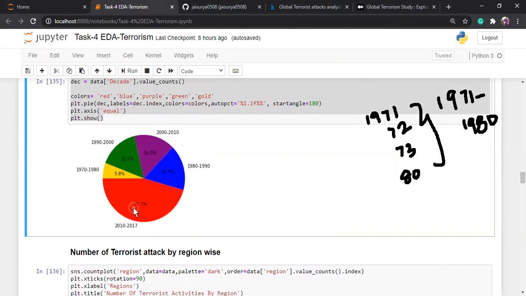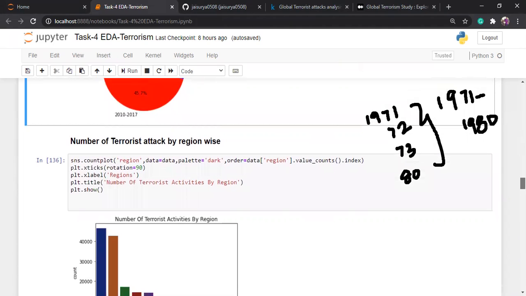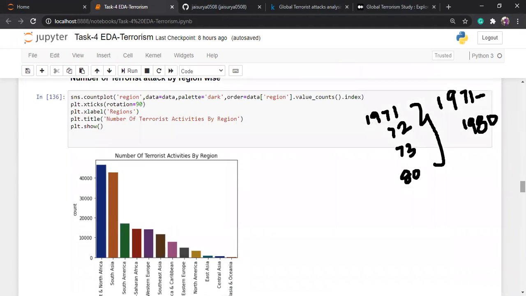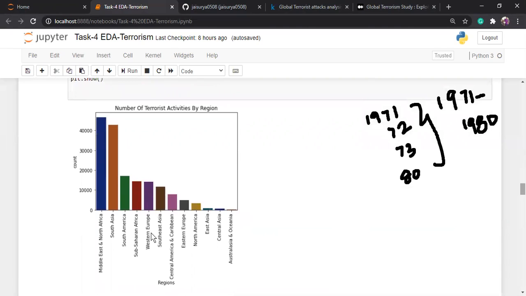Now, which regions are mostly affected? You can easily visualize that through the Seaborn countplot. In the countplot, I count the region-wise attacks by terrorists. Mostly the Middle East and North Africa regions are affected by terrorism.